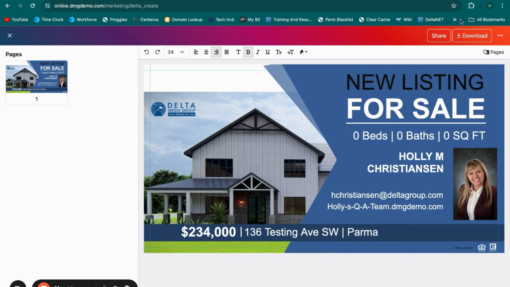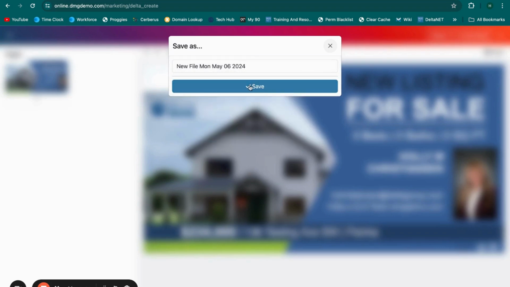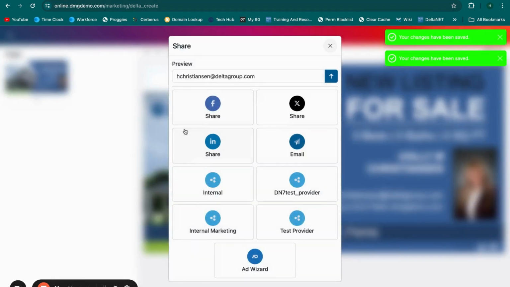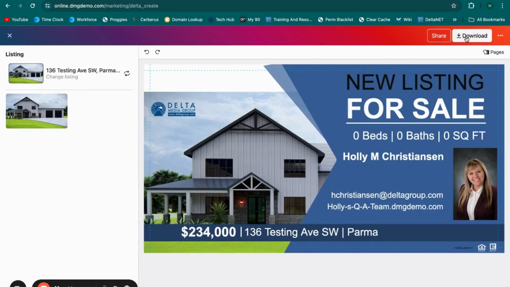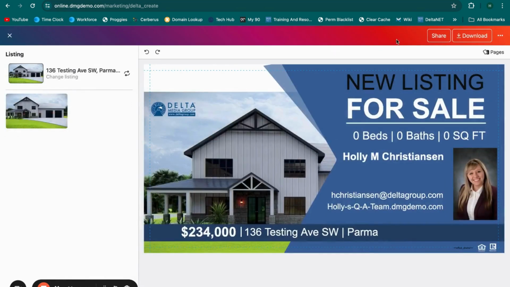Once this is ready to utilize, you can go to the Share button and you can save a copy of this template. And once that's been saved, you can then utilize this template by sharing on Facebook, sending a preview to email, share to X, LinkedIn, email it. You can create a code snippet of this template, or you can send it out through AdWizard. You can also use the download button to download a PDF of this template, or you can use the 3 dots to save additional copies of it as well.